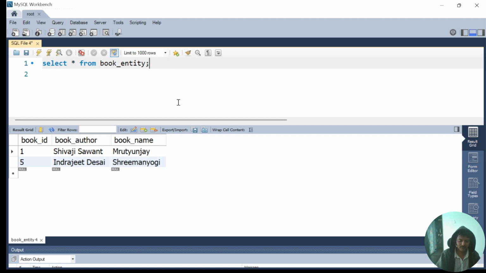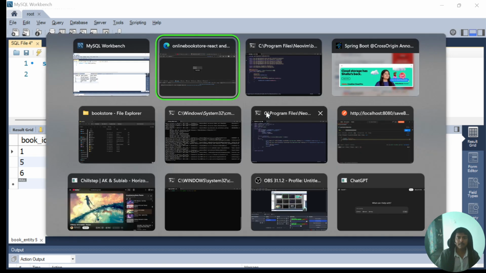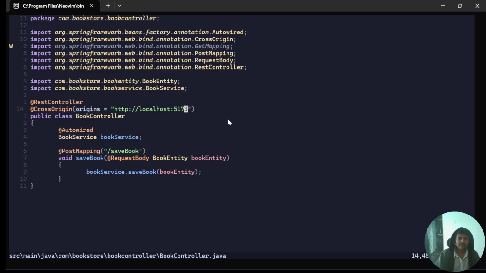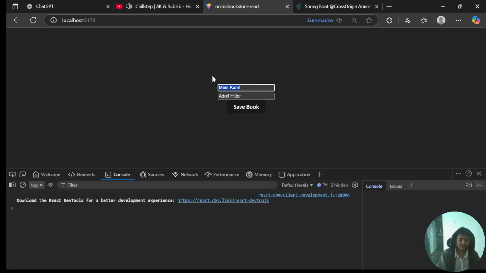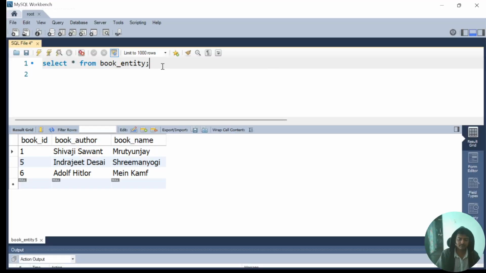Let's check in the database. Okay, now our books are getting saved from the React front end as well. Let me try again another book called Fakira by Nabhosate. Save it. Okay, yeah, it is working.